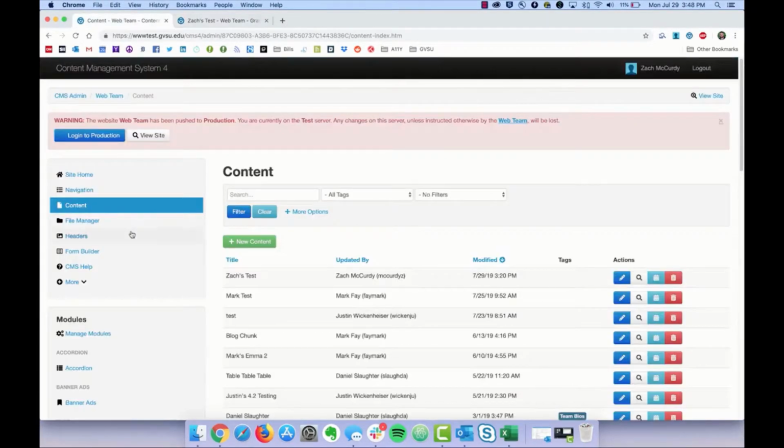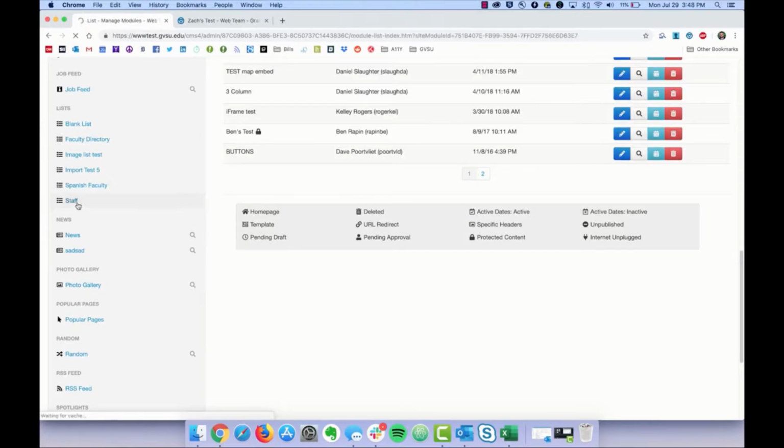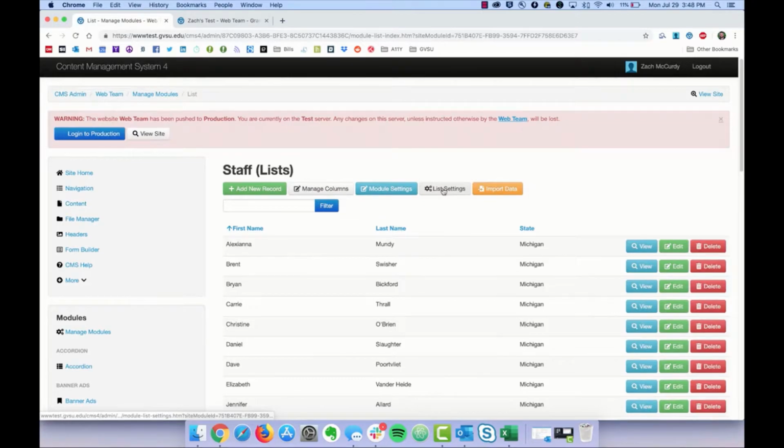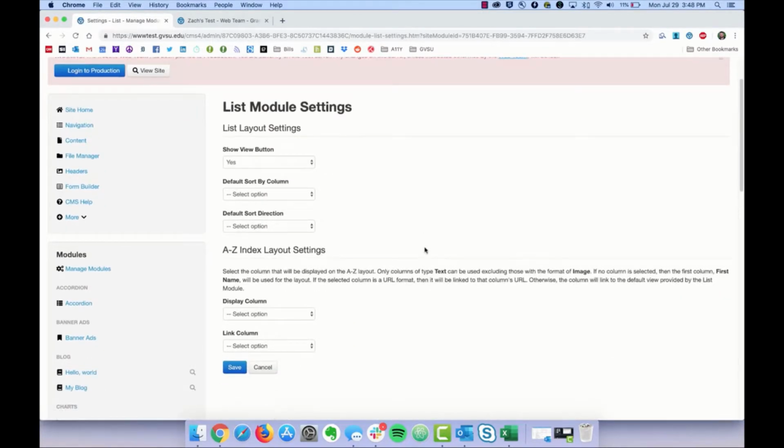So let's go back to our CMS, and let's go back to the list that we've been working on called Staff. And then from here, I'm going to click on the button that says List Settings. Here is where you can change how the list is laid out. So, for example, the default sort column right now is not selected. So let's change this to say Last Name. Then you can choose which direction you want it to be sorted by, ascending or descending. So we're going to select Ascending here.